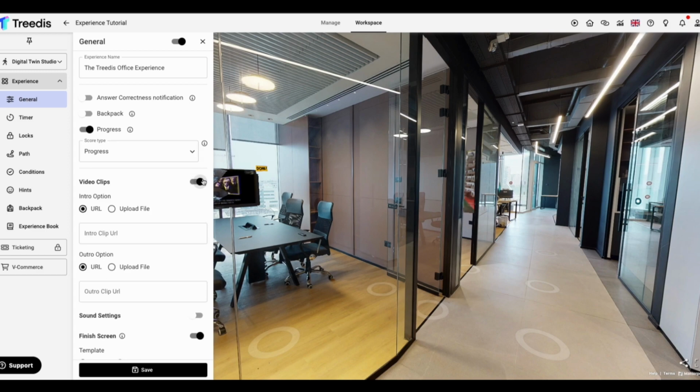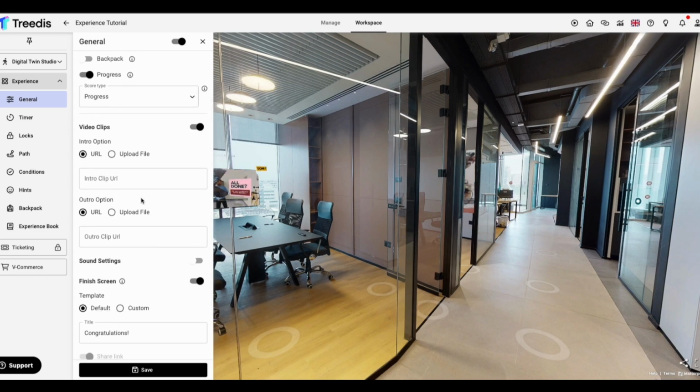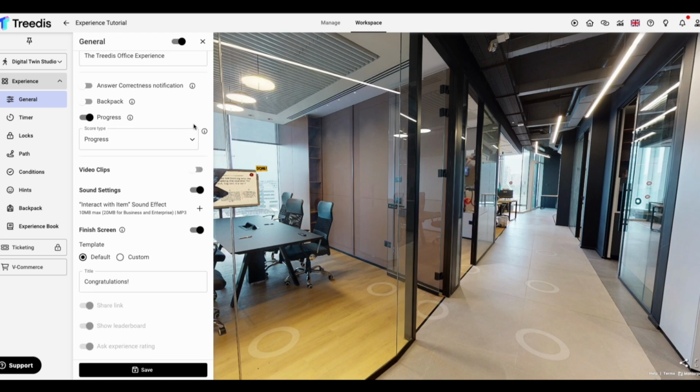You can also enable video clips, and this will let you add an intro and an outro option. You can either add it by URL or upload your own file. You can play around with the sound settings. So if you'd like there to be a sound when users interact with different items, different media in the tour, then you can do it here.